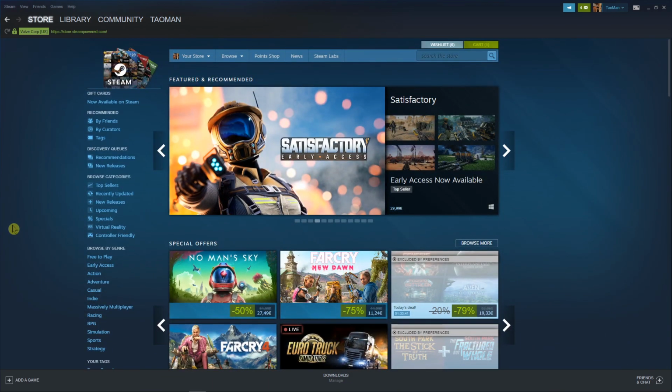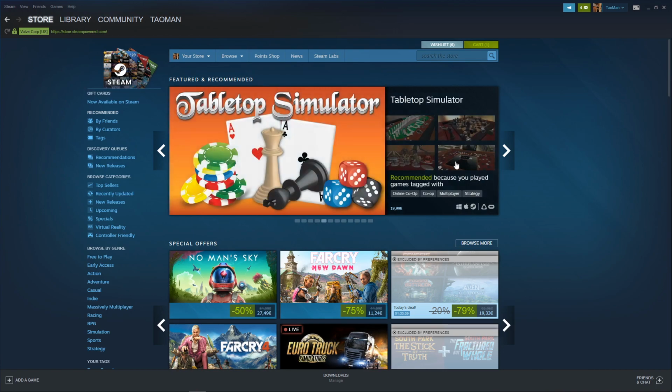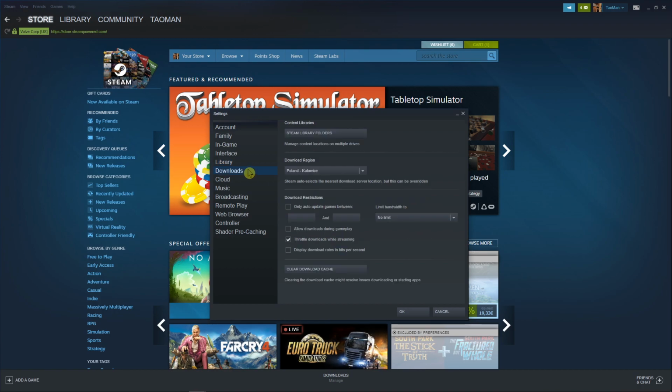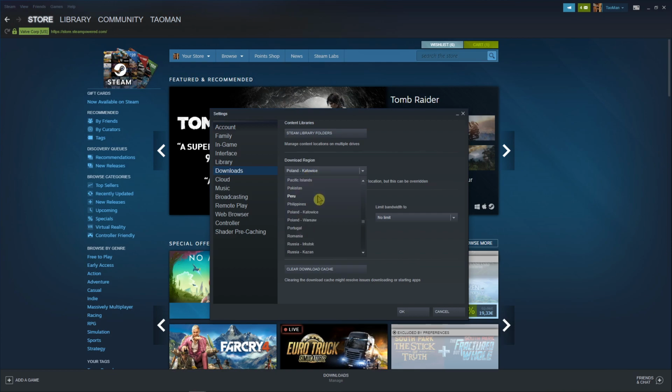So let's say that you want to increase your download speed. So what you're gonna do is go to Steam, go to settings, then just click downloads, and you're gonna see the download region here. And now you can simply change it to whatever you want.